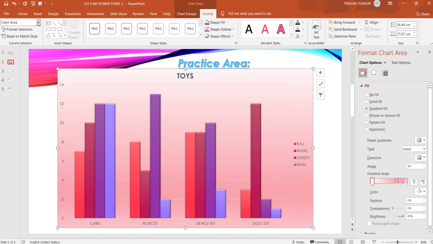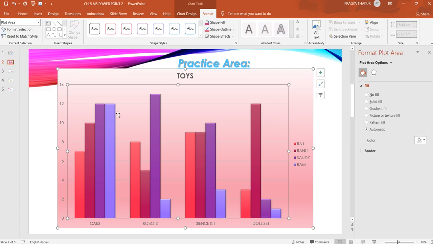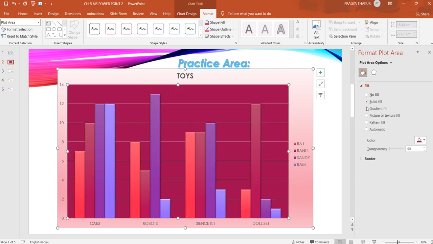Now I'll show you the plot area. Let me select it. So this is the plot area, children. The small area where our chart is there. Not these values, the Raj, Ranu, Sandy, no, not this. Only where we can see the columns. This area is known as plot area. So I have selected plot area here. Now click on format selection. In the same side panel, we can do the changes. So if you want, you can do the solid fill here. See, it's reflecting here.